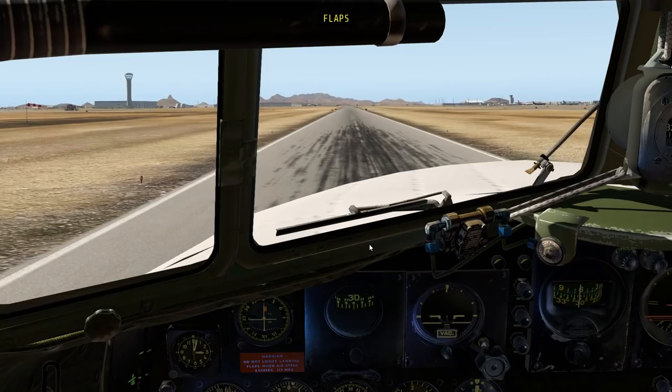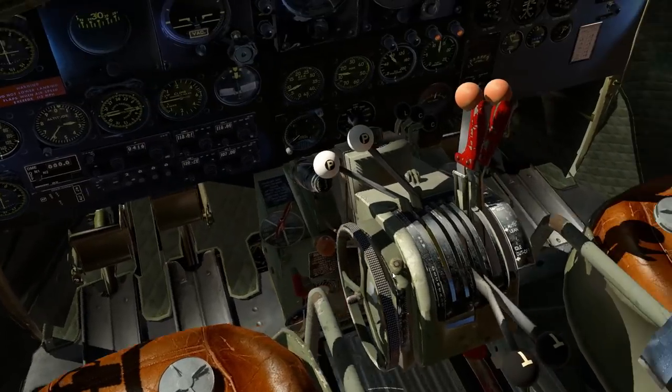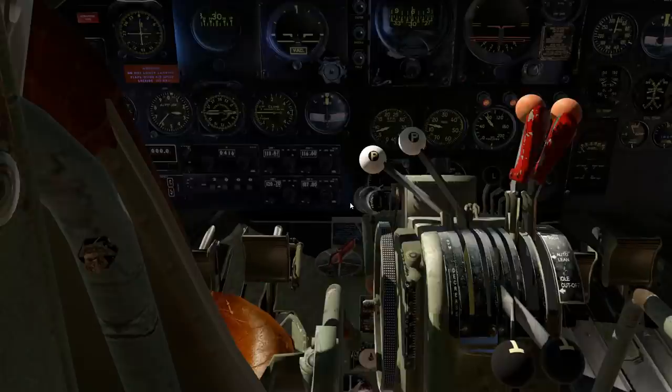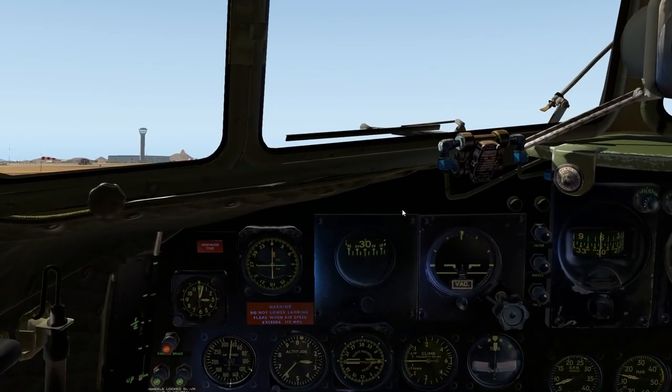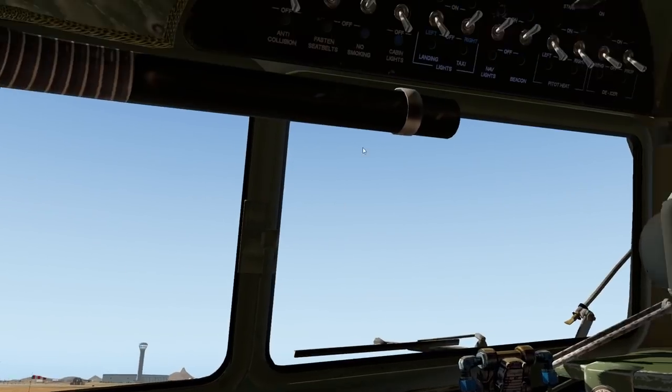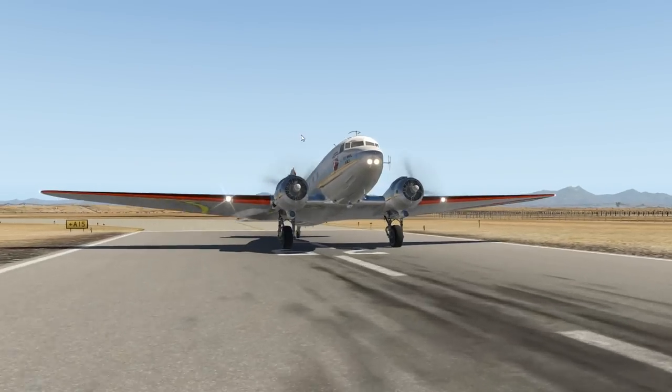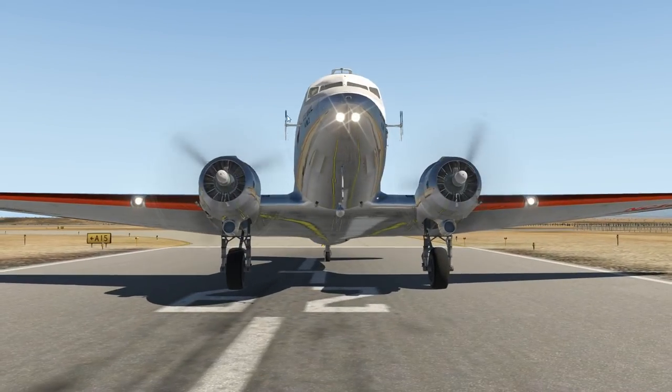For takeoff checklist, parking brake. You want to go look for it? It's down here. It's pulled and on. I just used B on the keyboard. Landing lights. Let's turn those on. I still have the taxi lights on, which are nose mounted, pretty cool looking there.